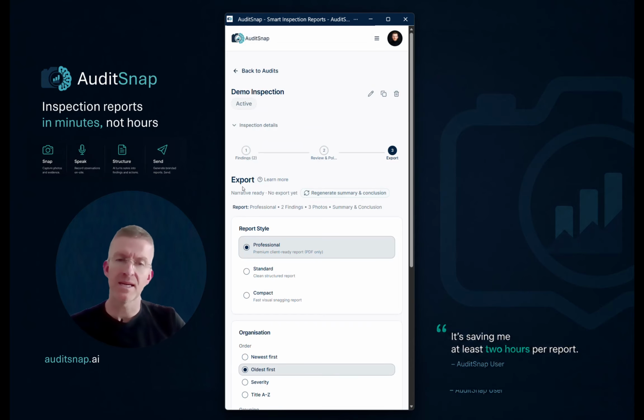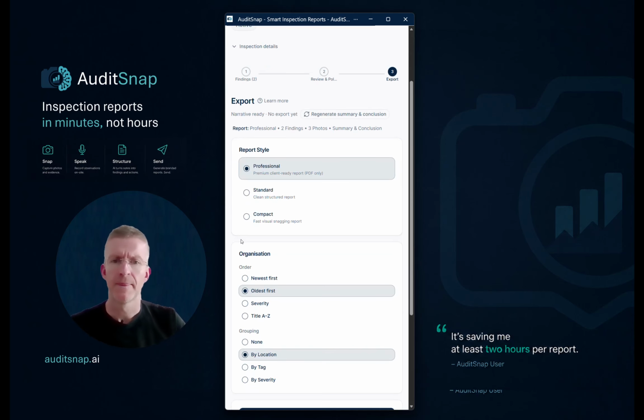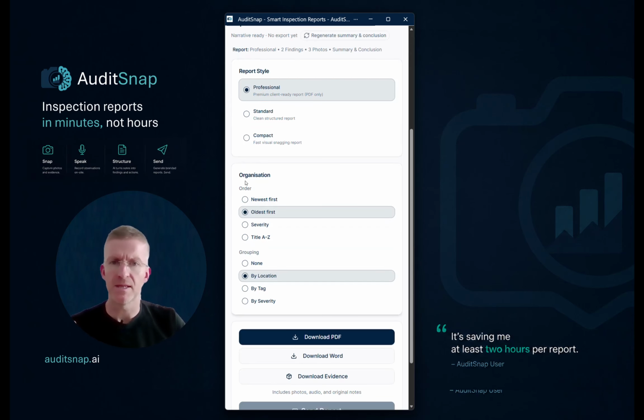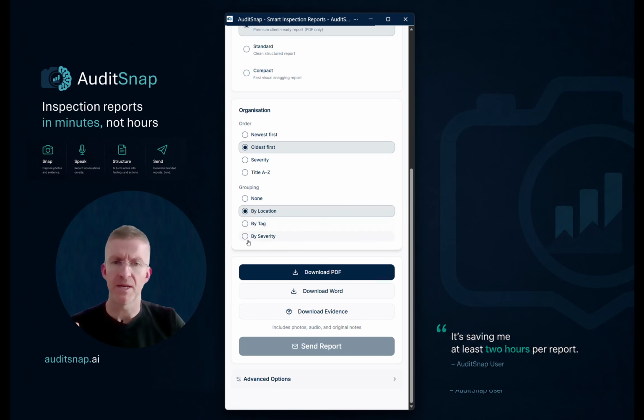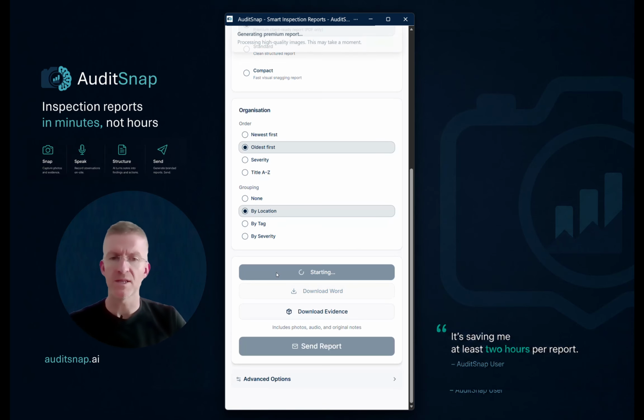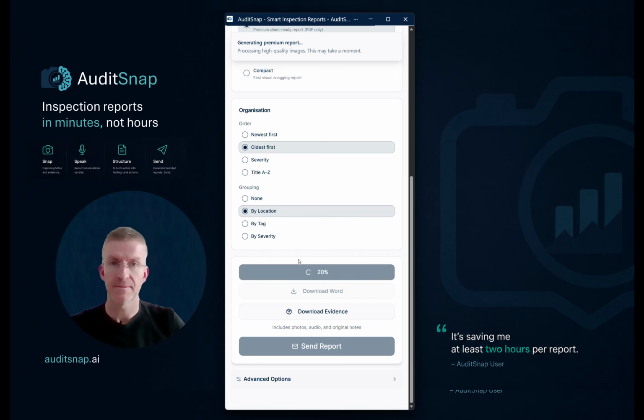So what style do you want your report in? Do you want a compact? Do you want a standard? Is it for internal sharing or is it for the client? This time, let's assume it's going to the client. So let's keep our reports professional. Let's order the findings in terms of the oldest first and by location. Now we've got some further options we can use here as well, but let's go ahead and download our first report in PDF and see what that looks like.